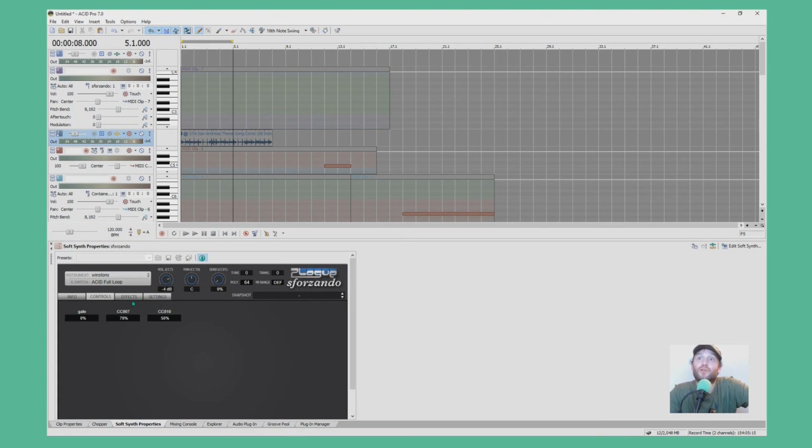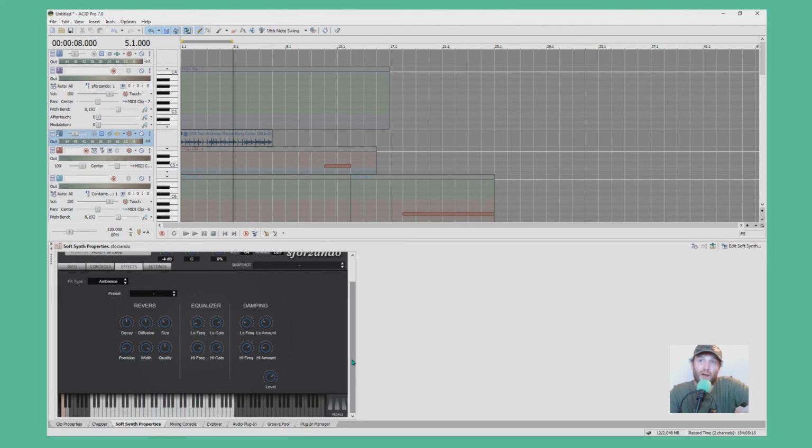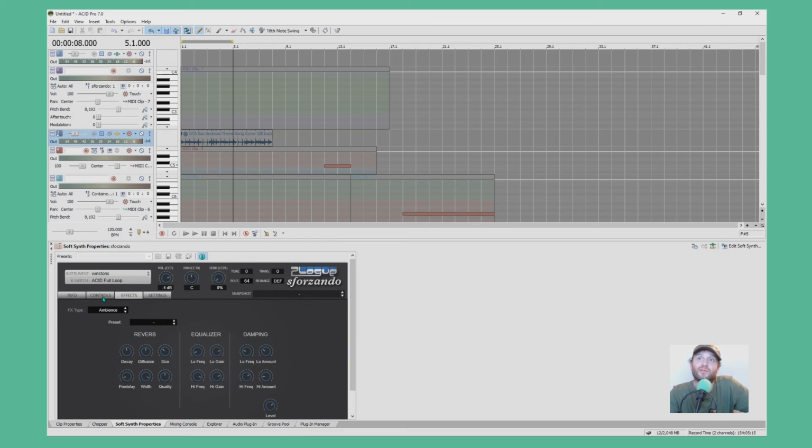You do get some effects with it as well, a bit of reverb, equalizer. But again, I tend to use a plugin for that. I've got a tool for reverb that has a lot more options than this, so I don't really use the tools with it, but it's nice that it's got it on there. It's just not really something that I would use.